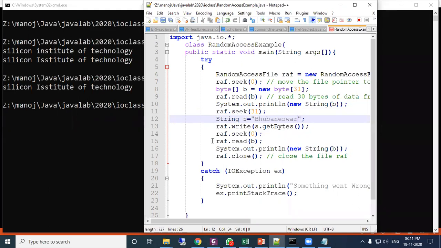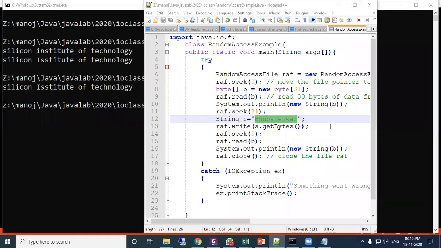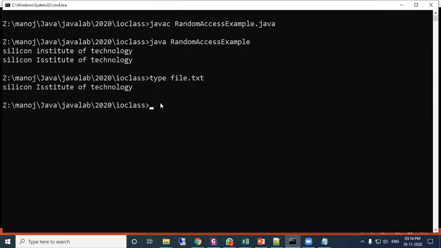What will be the changes? Let us see what happens. As Alok told, it will be placed after the end, so it becomes Silicon Institute of Technology, Bhubaneswar. Now let us compile and execute.